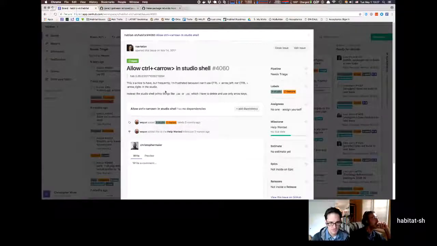Control arrow in Studio Shell. I agree with this one just personally. I know, is there a way to configure this? I mean, I've manually configured it in like iTerm 2 or whatever, but I don't know. Because yeah, man, I use it all the time, so I sympathize. That would be nice to have. Maybe it's also another help wanted, so. Yeah.